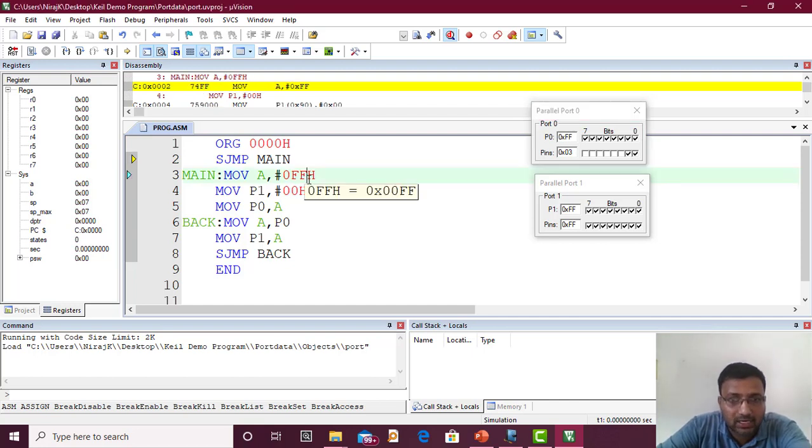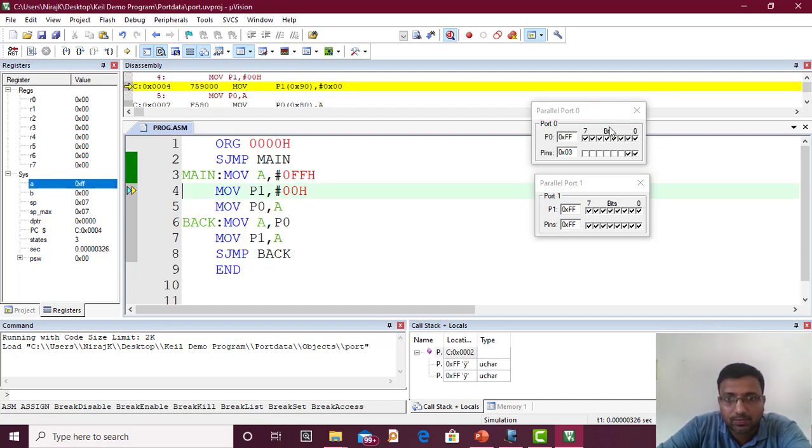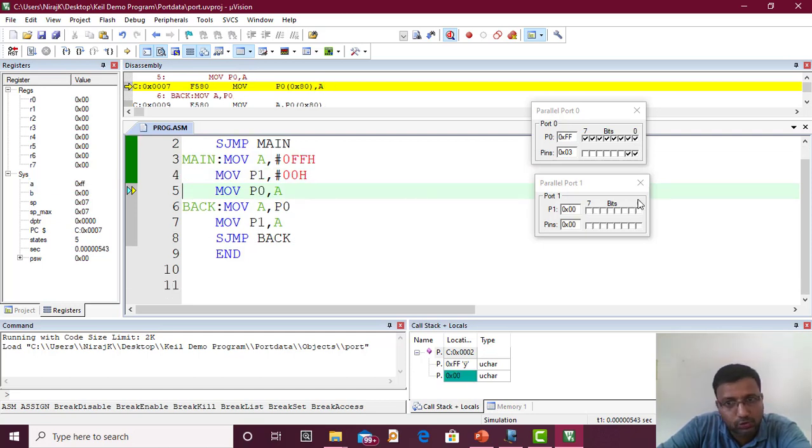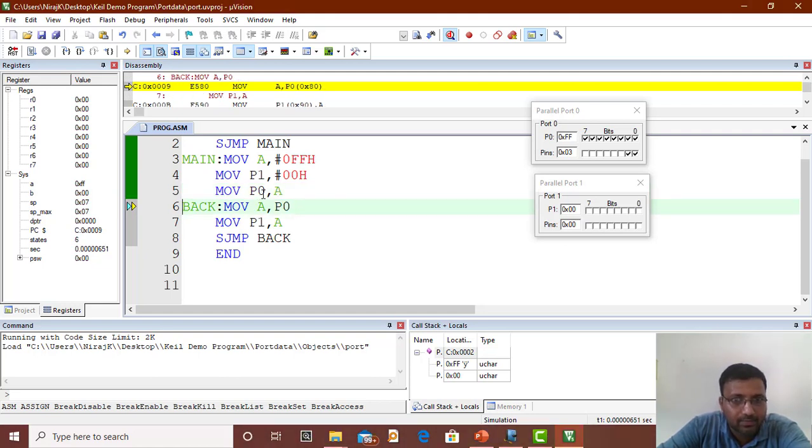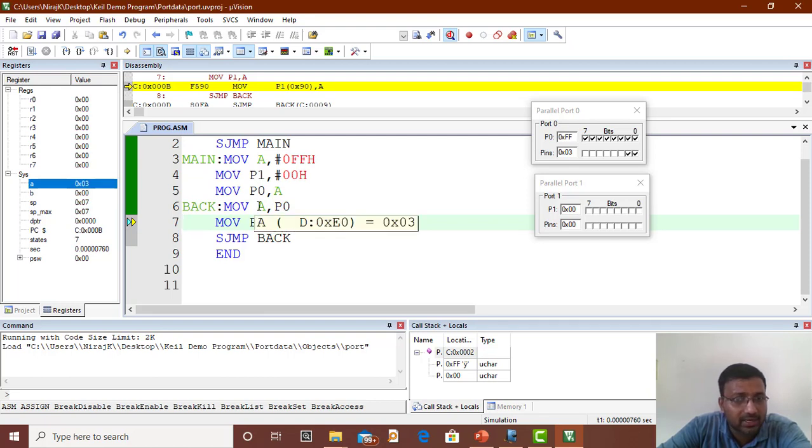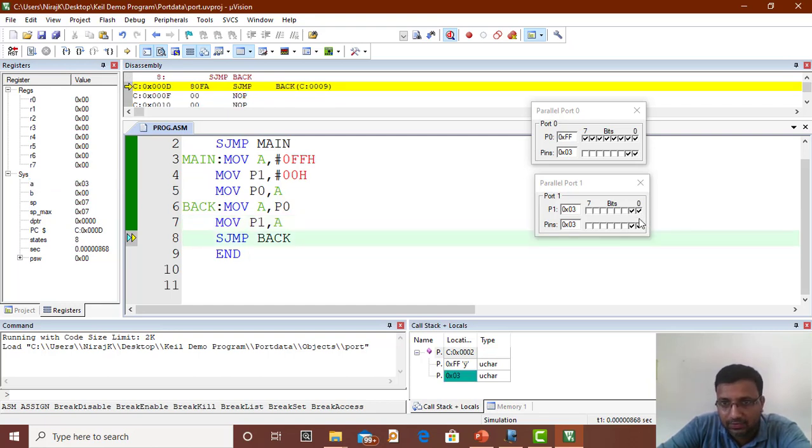I'm going to step execute it. Now this port becomes an input port, and I'm going to make port 1 an output port. I'm going to read the data of the accumulator into the port. Okay, port 0 is FF now. Now the port 0 contents will be read into the accumulator. The accumulator contains 03, you can observe here 03 is there, so that 03 will be transferred into port 1. So you'll get port 1 as 03.